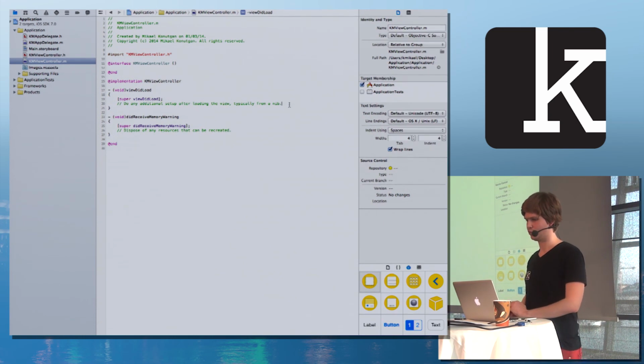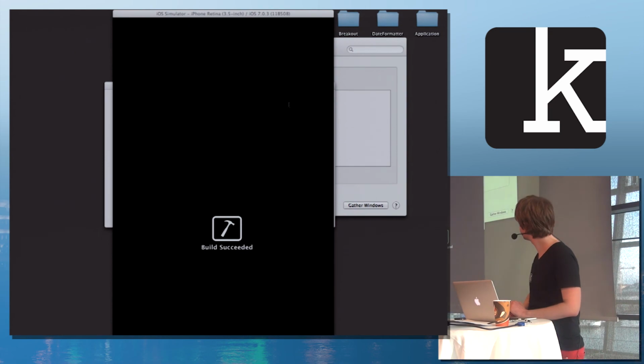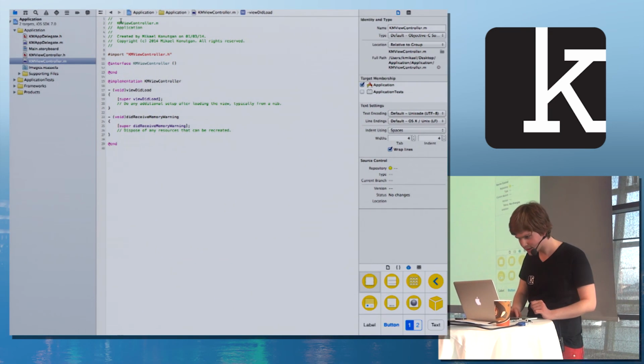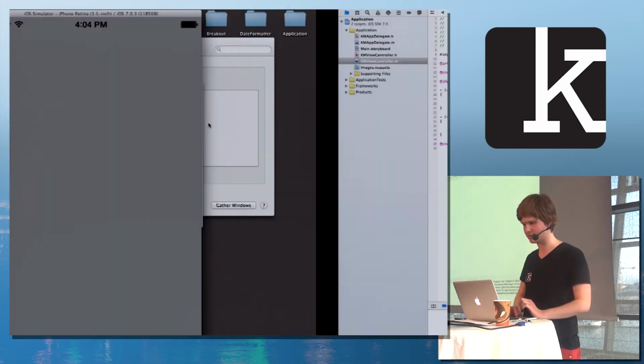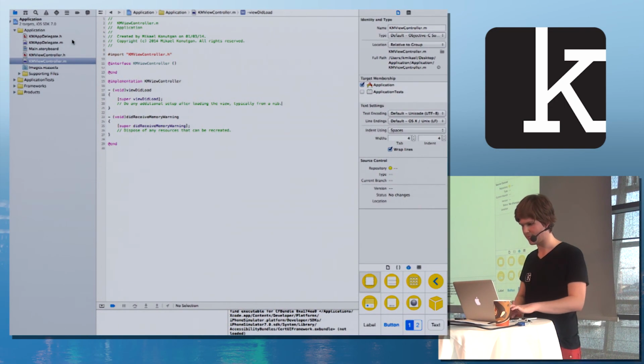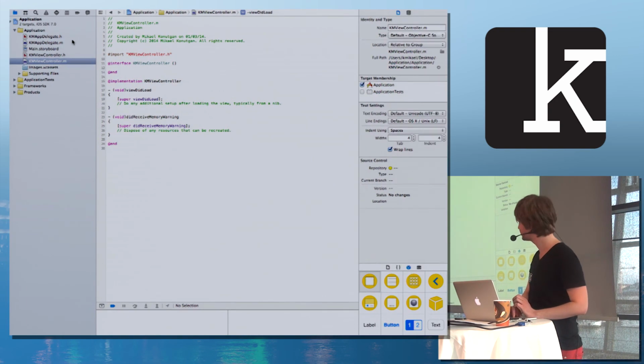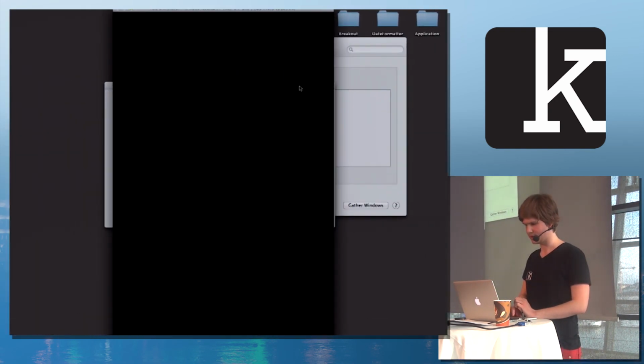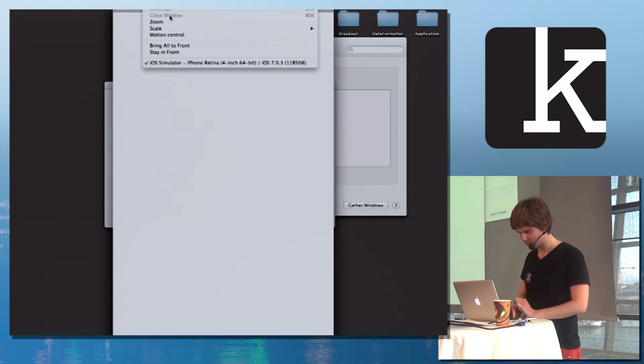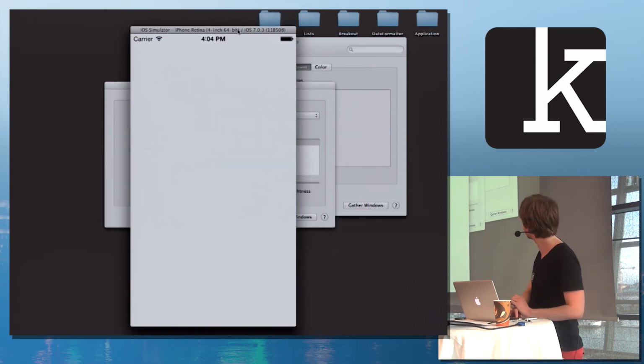And I can just run this file, and wait a minute, yes, I will run it as a 64-bit 4-inch application. And this is already a fully functioning iOS app. I'll scale the window a little bit. It's just a white screen. And that's how the application would look.